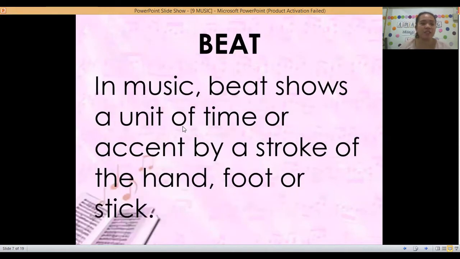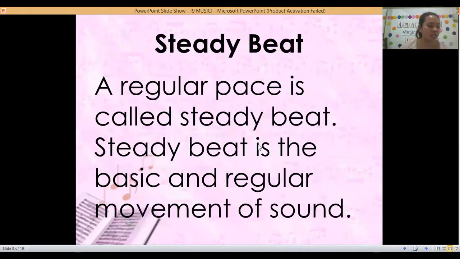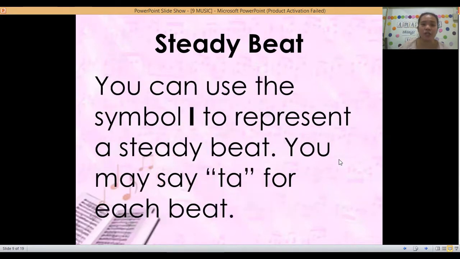Next, beat. In music, beat shows a unit of time or accent by a stroke of the hand, foot, or stick. So we have a steady beat. A regular pace is called a steady beat. Steady beat is a basic and regular movement of sound. You can use this symbol to represent a steady beat, and you may say ta for each beat.